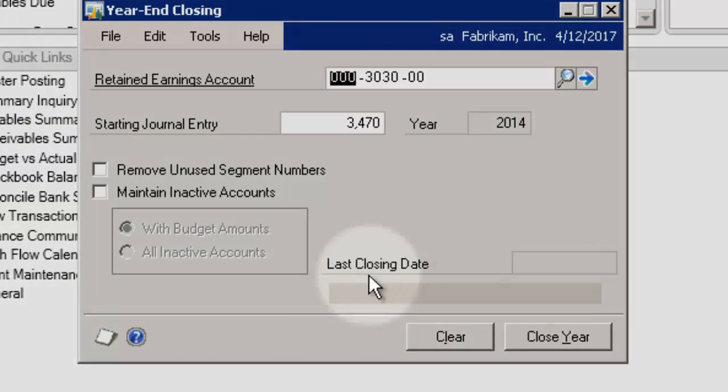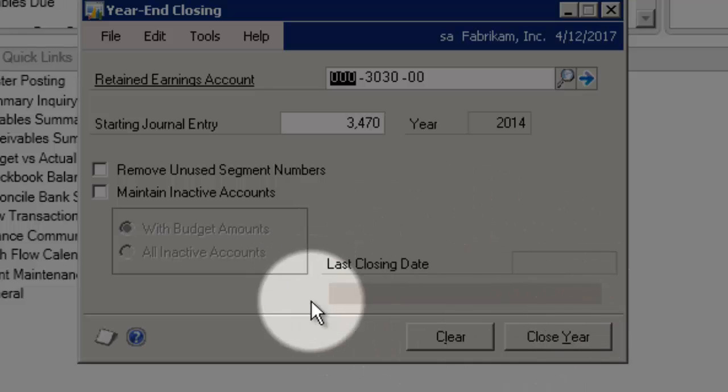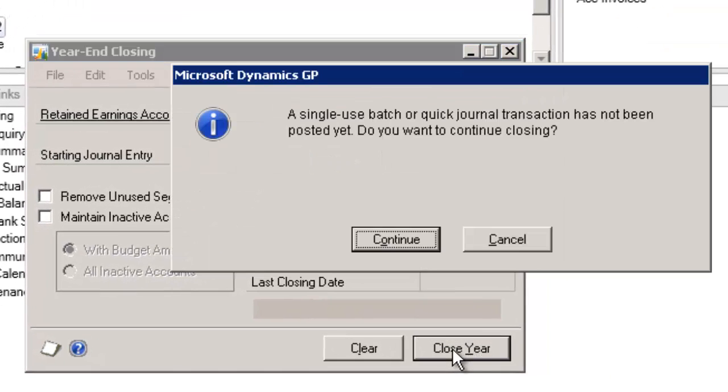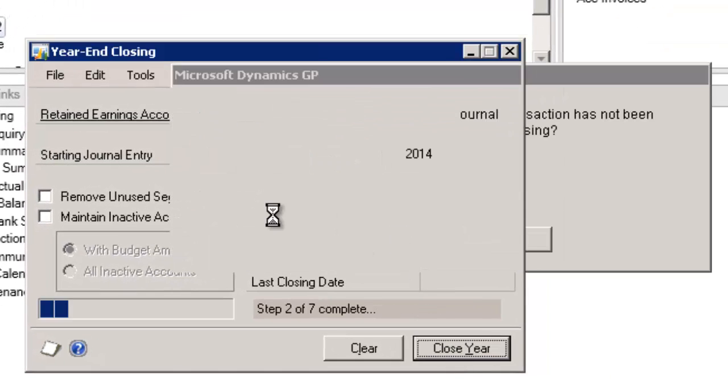And you can see it here, down at the bottom. You can see that they'll have a progress bar that'll update as you close the year so that you'll know where it is in the process of closing and if it's really hung or not. So for example, I'm going to go ahead and close this year just so you can see the process. It shouldn't take long in my test company.